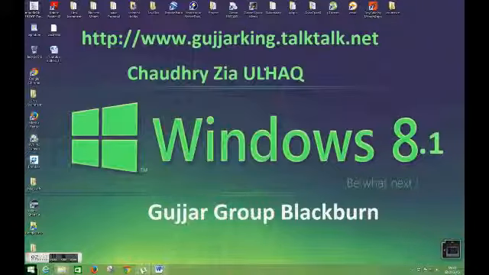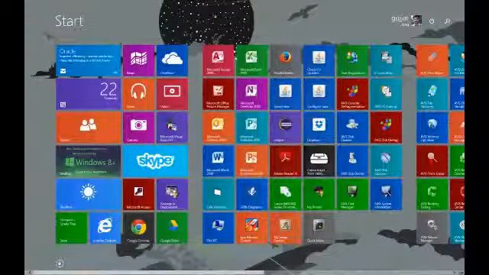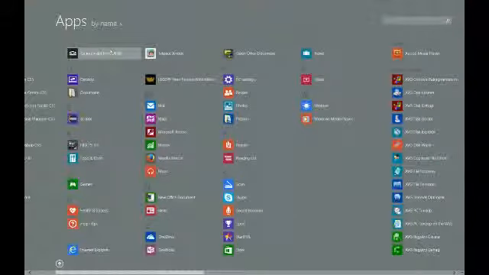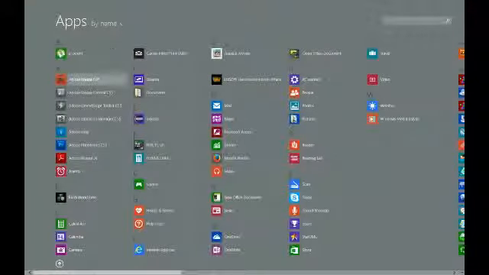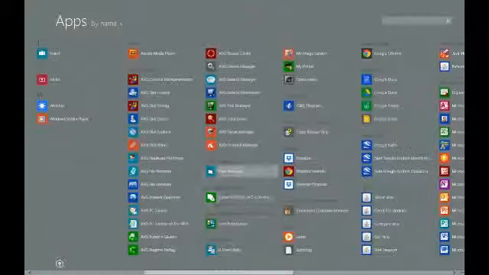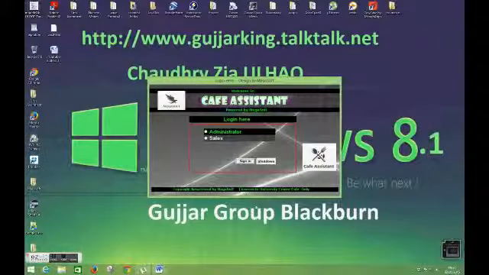And if I go back here and find where my Nova is, yeah, that's the cafe assistant. You can see that one. It will display on the main desktop of Windows 8.1.